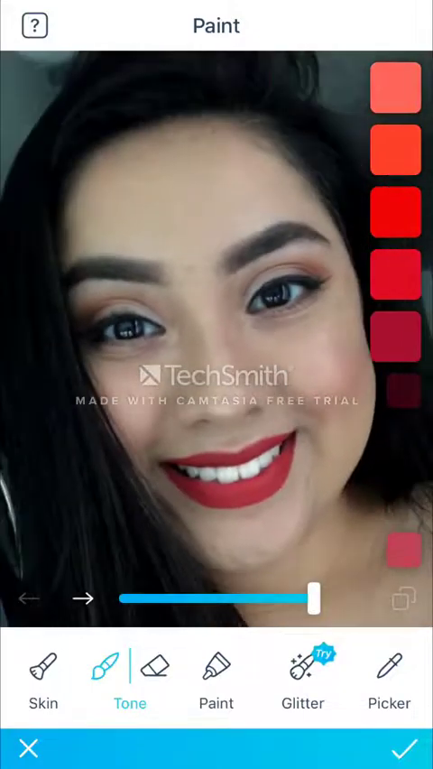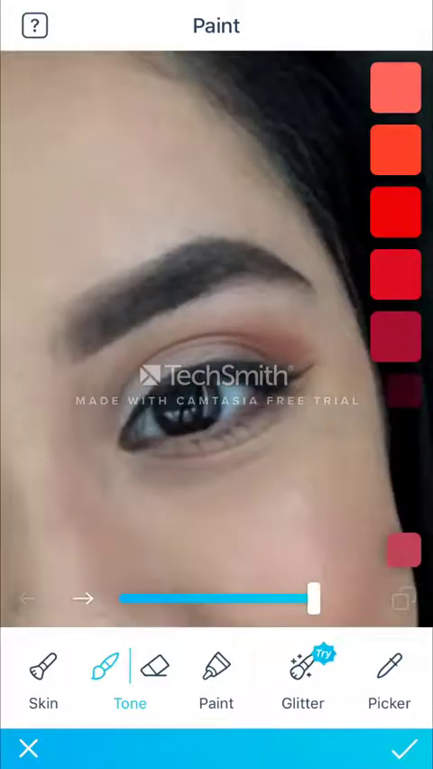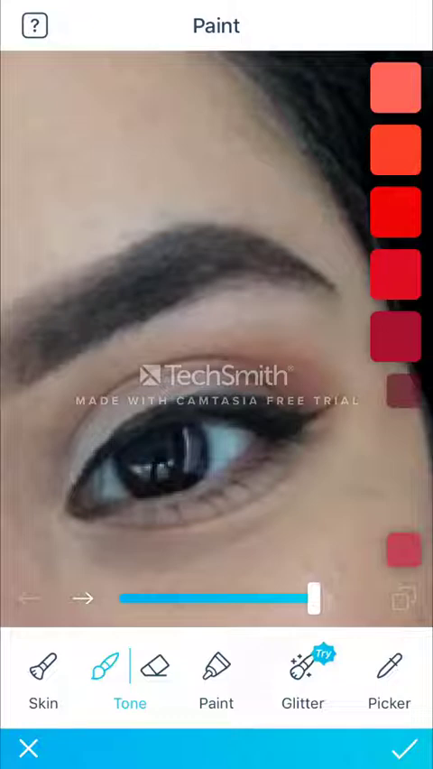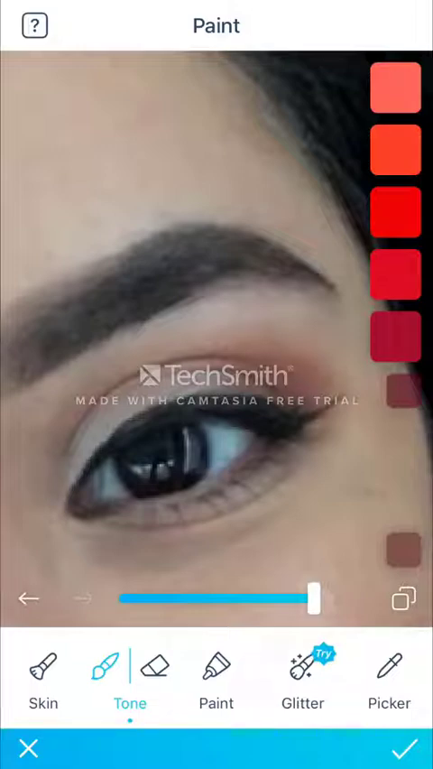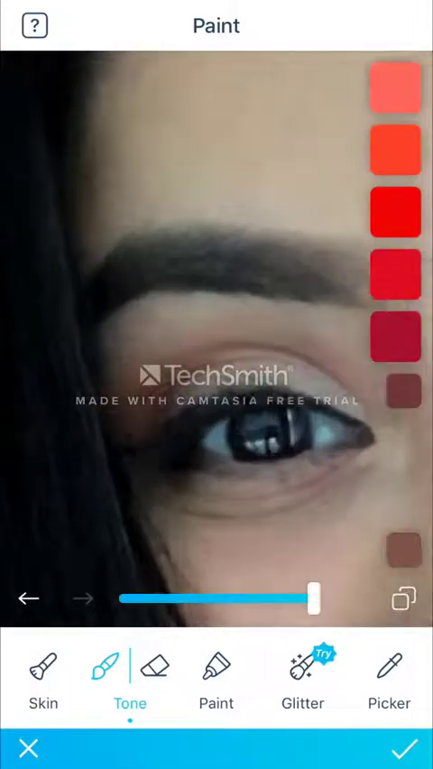We'll start out by picking the brown of my eyeshadow and using the tone tool to re-emphasize the shadow. This will help the colors stand out so that they are not dull. Remember to do the other eye as well.